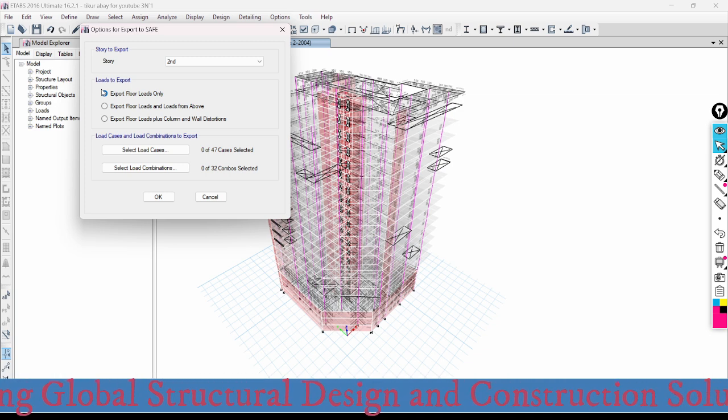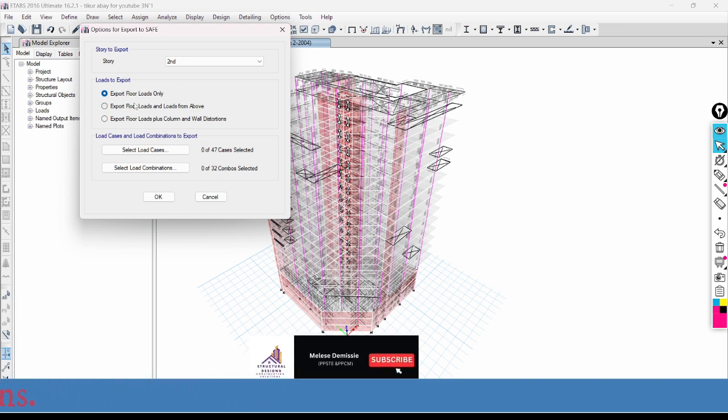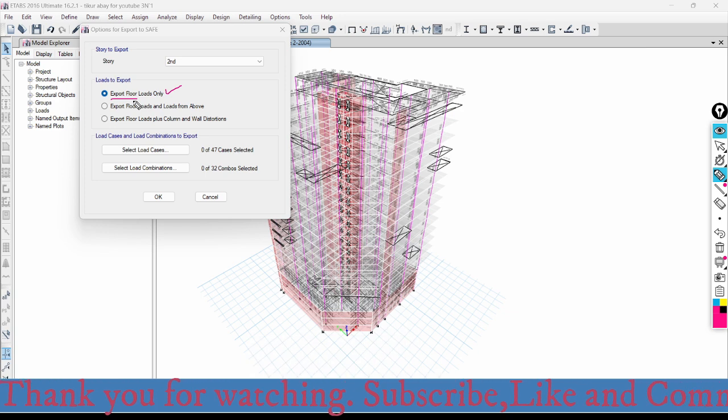So here I have options, that is loads to export. So which load will be exported to CSI SAFE? Here we have three options: export floor loads only, export floor loads and loads from above, and export floor loads plus columns and wall distortion. So basically for the design of suspended slab, we can use the first option. And for foundation, we can use this one.